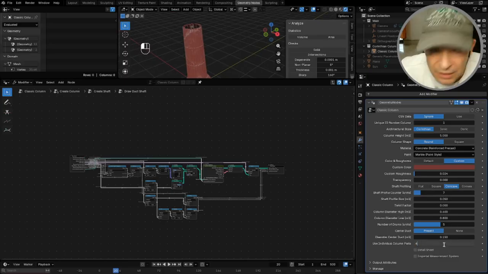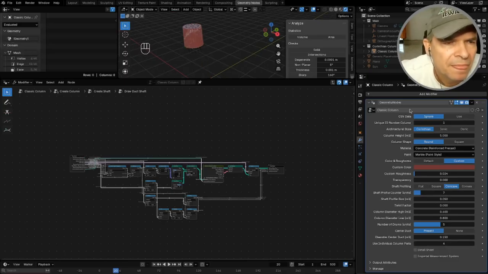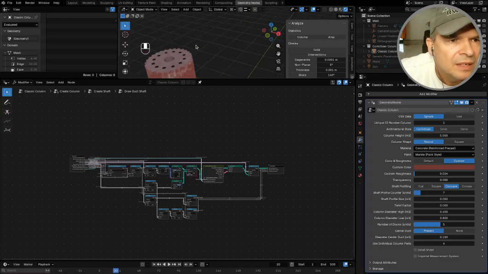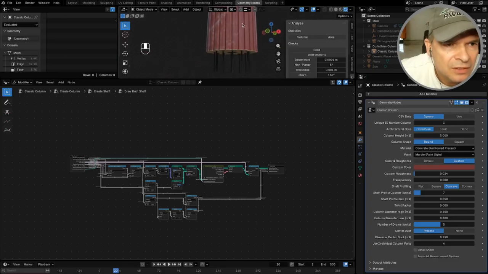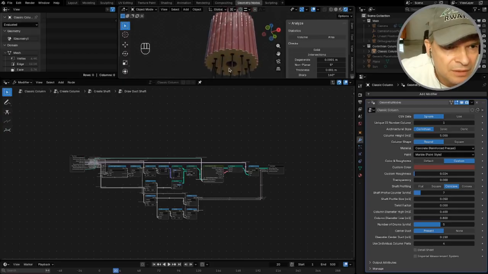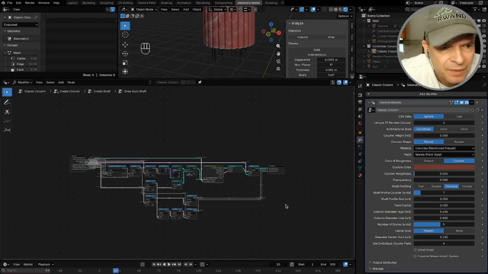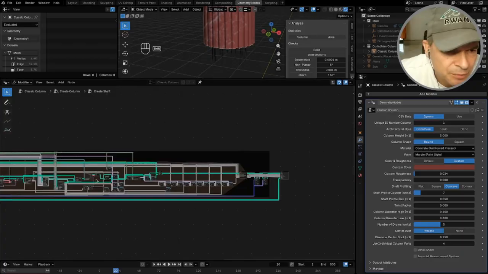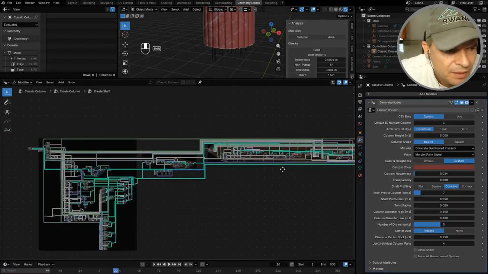Let's put it on 4. When I put it on 4, you can see this is a single element. Here you can see the rebar, all these holes in it, which are done with booleans. So this is all done in here and calculated. The amount of rebar, everything is calculated here.